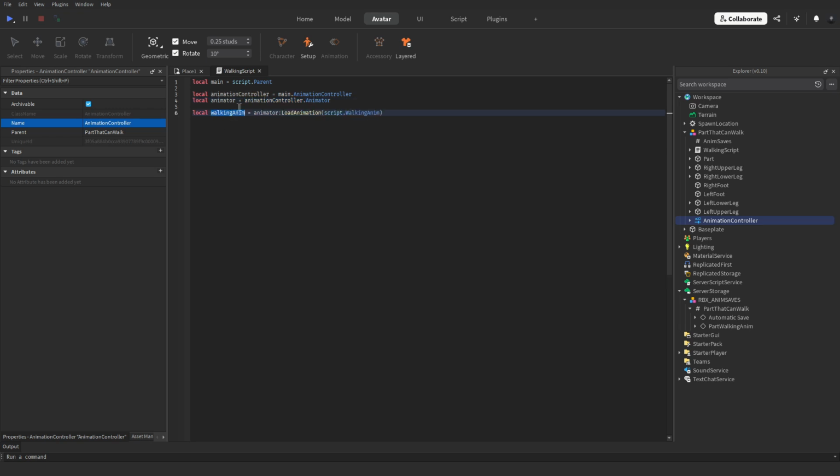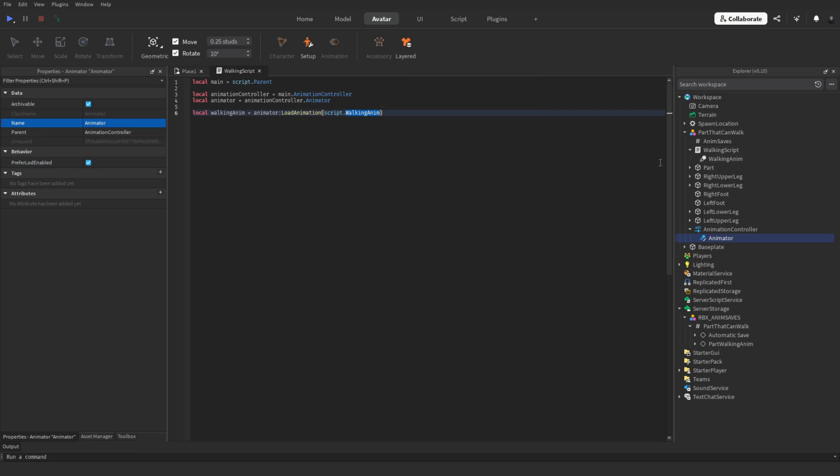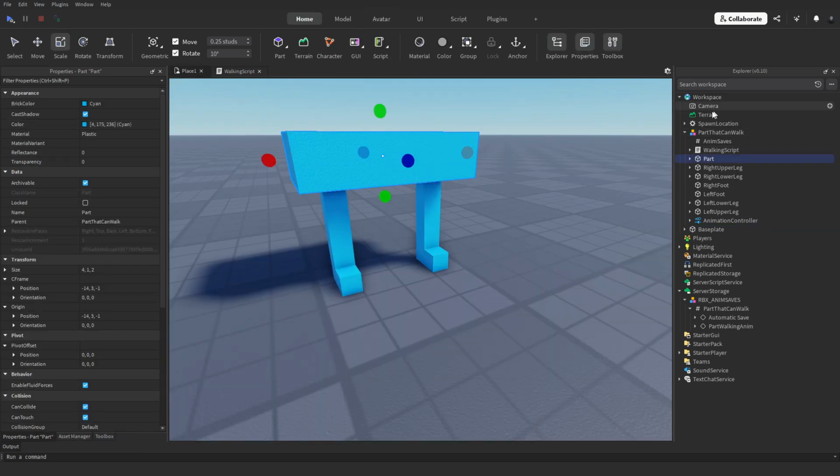And then you need the walking anim, which you can't just do script.walking anim for some reason. You can't play it when you just get the animation. So do animator, which is this animator right here. Load animation, and then put the walking animation that is in the script. Alright, make sure you anchor the main little part here. And then you can kind of just turn off the collision for all the legs and stuff.